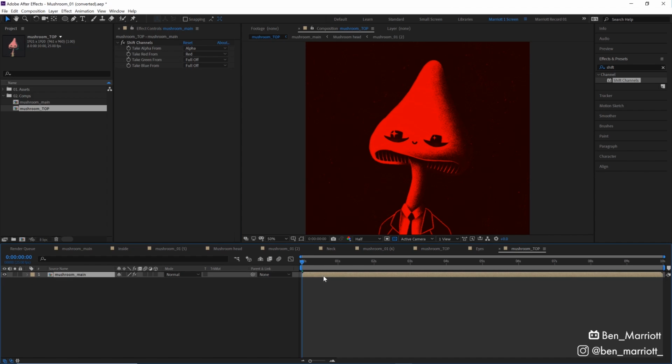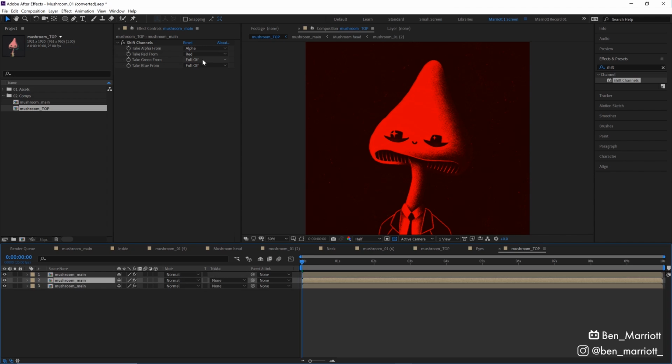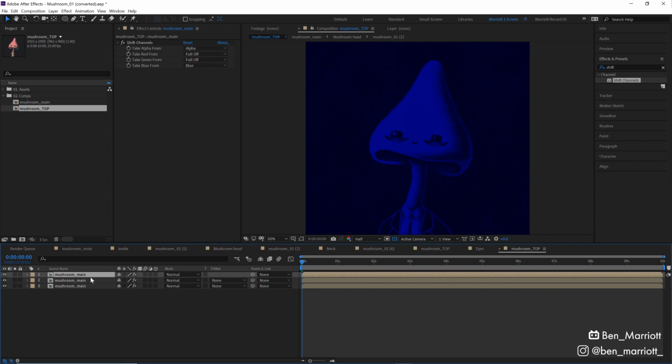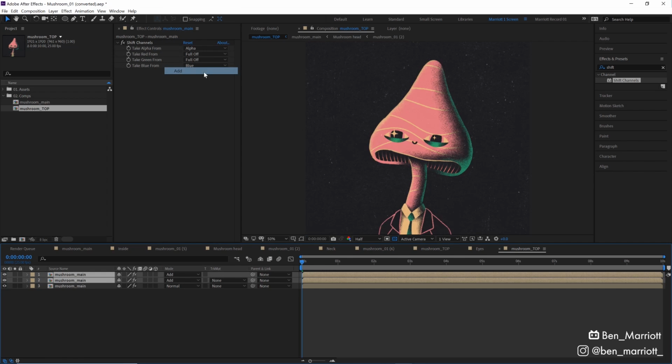Let's make 2 duplicates of this comp with Control D. And on the second one, let's change the red to full off and the green to green. And on the next one, the red to full off and the blue to blue. Now we've got a layer for each of our color channels, red, green, and blue, R, G, and B. If we change the blending mode of the top 2 comps from normal to add, it creates a full color version of our original comp underneath.